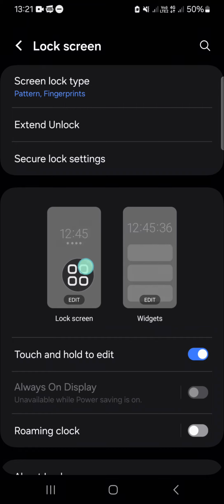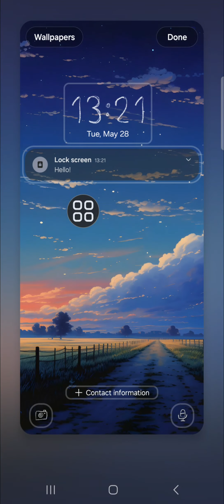We can click on the edit button right here on the lock screen option, and as you can see, guys, every time I get messages, the messages will be displayed on my lock screen like this. This is the preview, and I'm just going to change it.